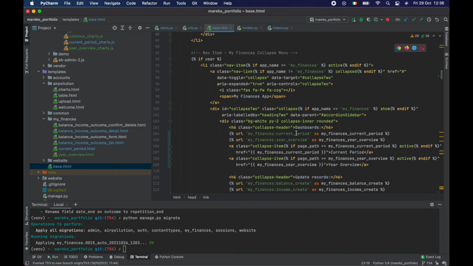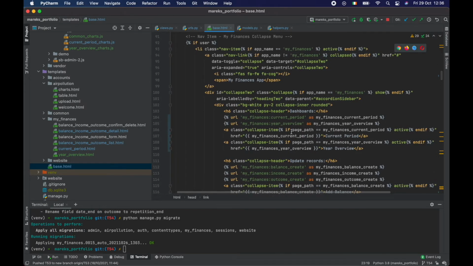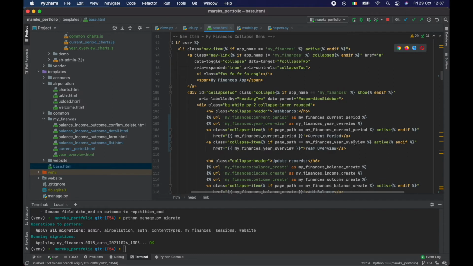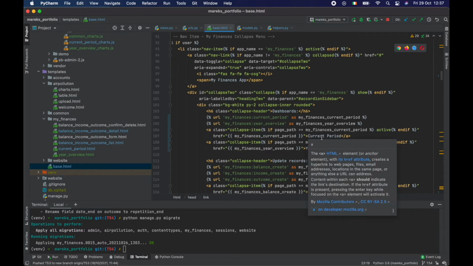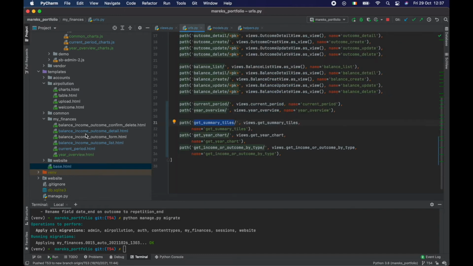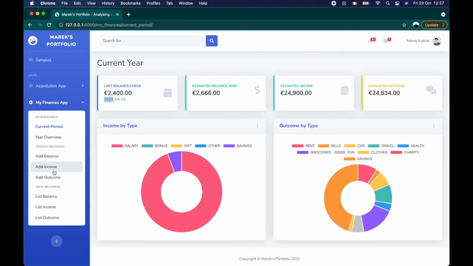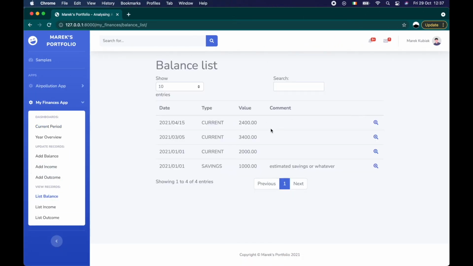So I changed those names, so current period and year overview, and I named them as per the view name. And obviously this block needs to be changed basically, and you know why and you know how. So I'm not going to go one by one, but just have a look here and just rename things. So that's base HTML. All right, so I also changed those lists here, which is a bit of a big change actually, but I think it's a good change. You probably noticed, like, hey, I don't have that when I was showing you the result of today's changes.